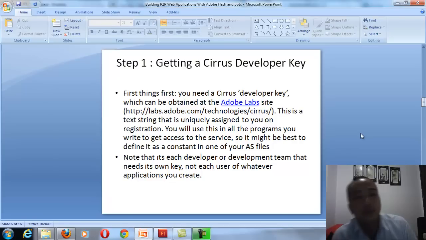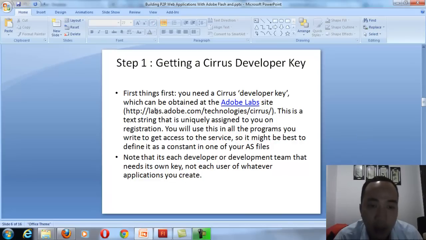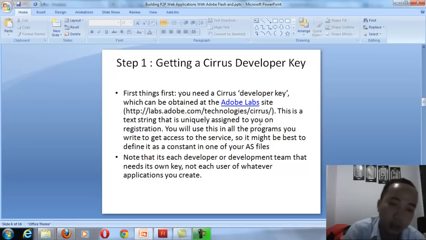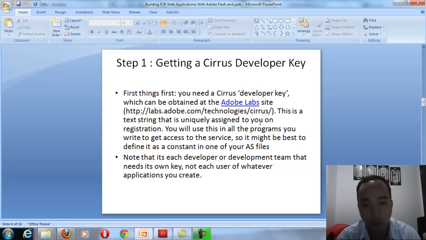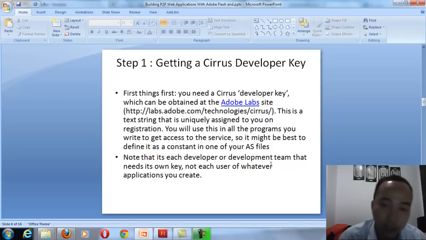Step 1. First, you need a Cirrus developer key, which can be obtained at the Adobe Labs site, labs.adobe.com technology Cirrus. This is a text string that is uniquely assigned to you on registration. You will use this in all the programs you write to get access to the service. So it might be best to define it as a constant in one of your AS files. Note that it's the developer or development team that needs its own key, not each user of whatever application you create.